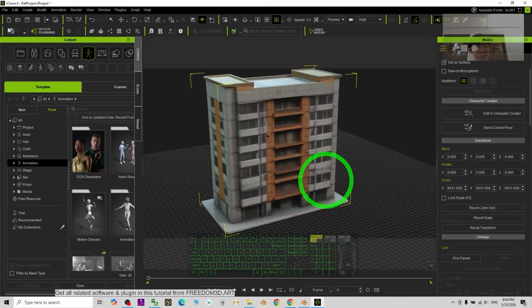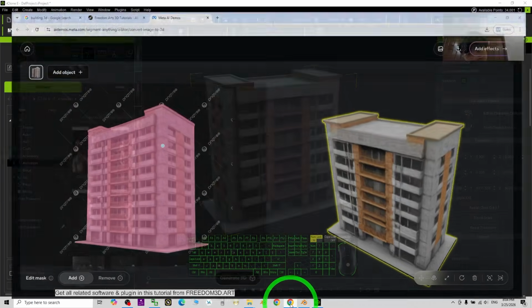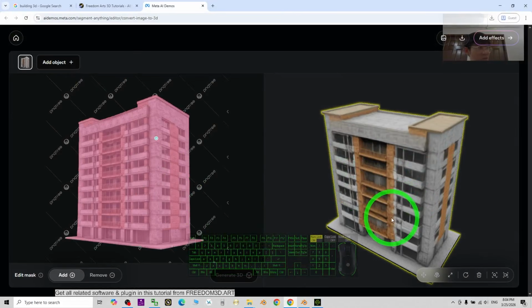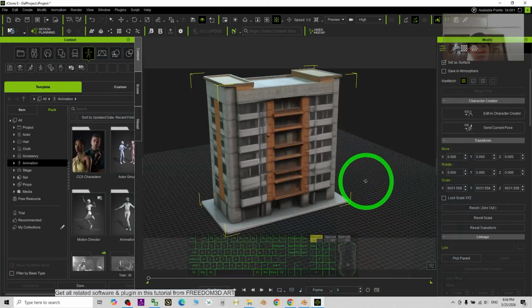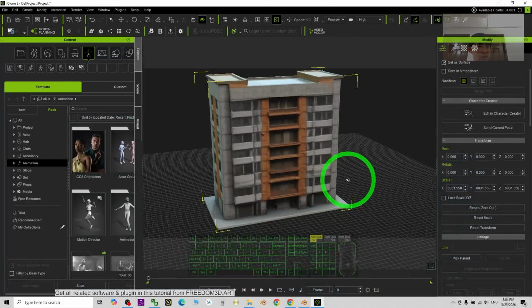Alright, that's all for today about my tutorial on how to generate any of the buildings just by using the AI and bring your real-life building to the iClone 8 3D animation software. And that's all for today.